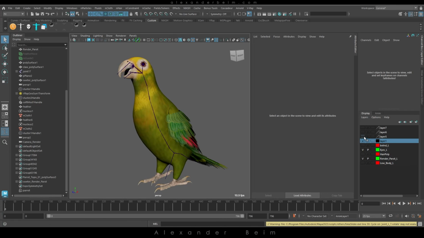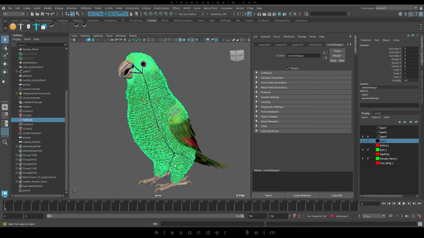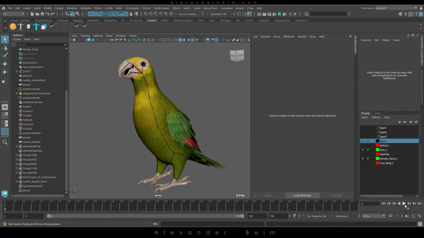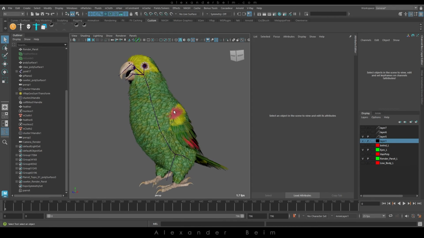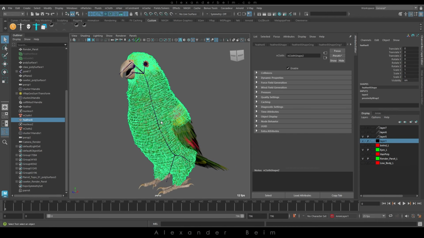I've already created a simple skeleton for it. As I mentioned, the client wanted to animate only the head and a bit of the body. I've also created a simple animation for it. We've already made the feathers for the body, and we'll be creating dynamics using Maya nCloth.